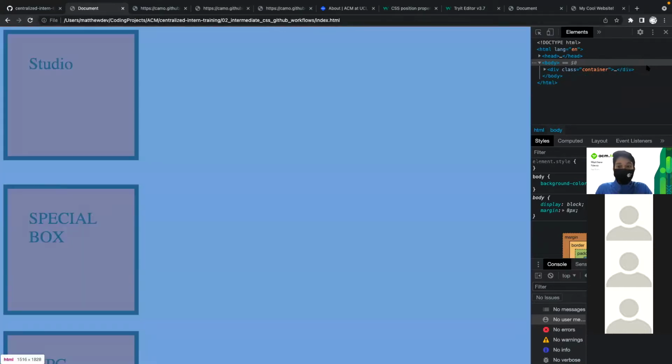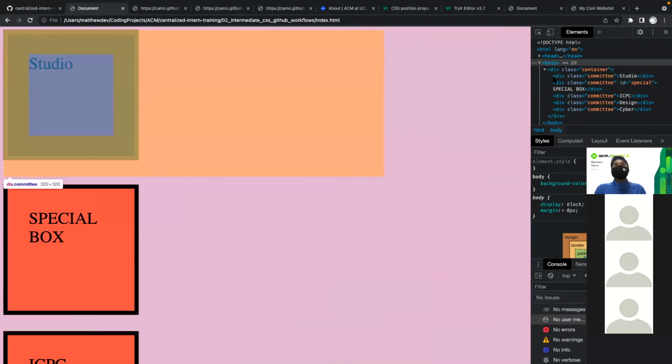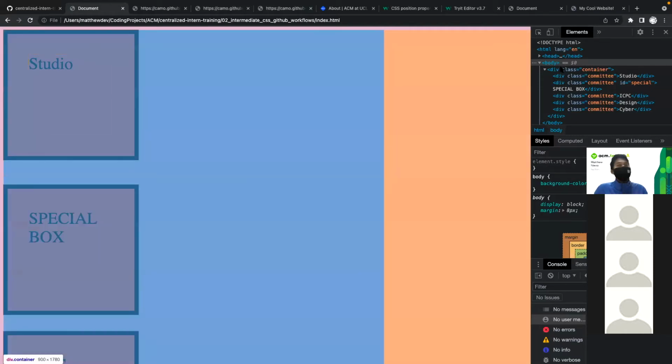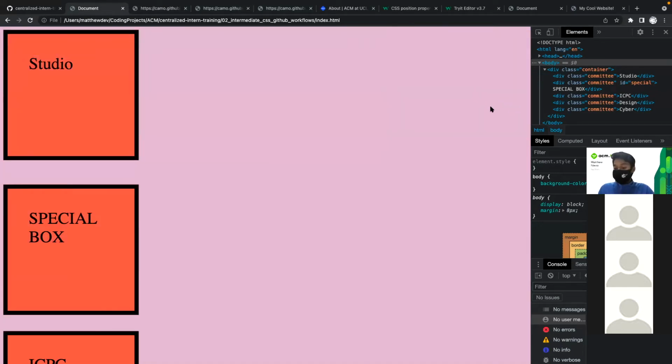Refresh, and we can see that inside of our div class equals committee, it only becomes as big as the width of the container around it. Do you have any questions on how display works versus block and inline?